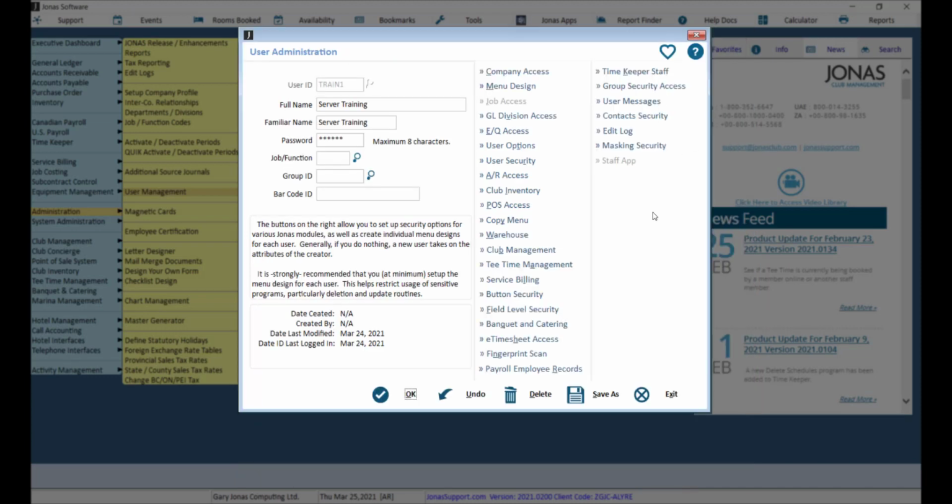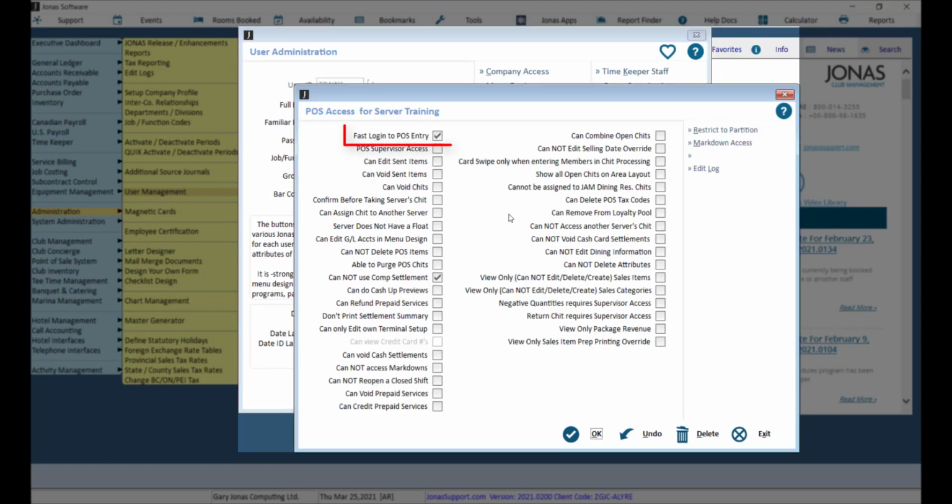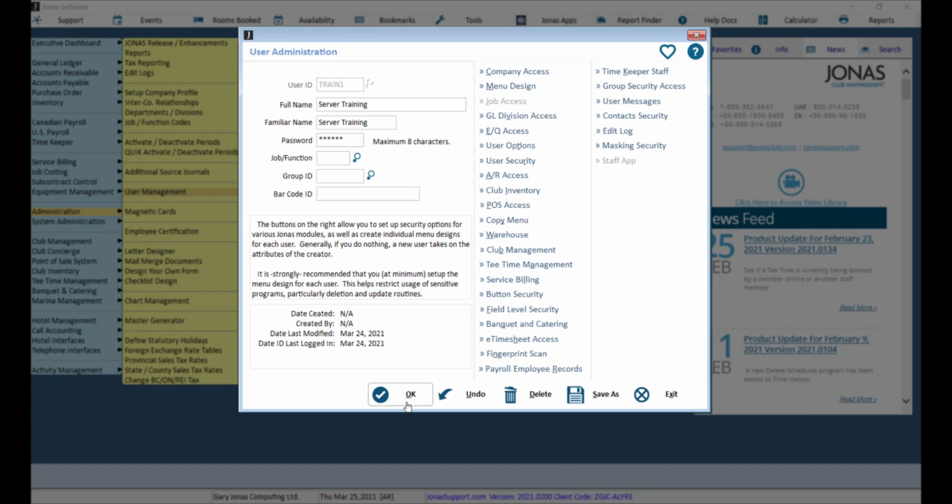It may also be helpful to go into POS Access and enable Fast Login to POS Entry. Upon login, this will take the user right into POS to create their chits. You will also want to enable Cannot Use Comp Settlement. Click OK. Then click OK to save.